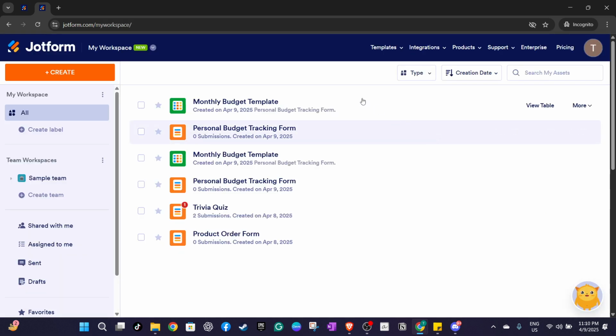Next, you'll need to choose the specific form you want to work with. Click on the form to open it in the form builder. It's important to make sure you're in the correct form so you can apply prefill settings accurately.